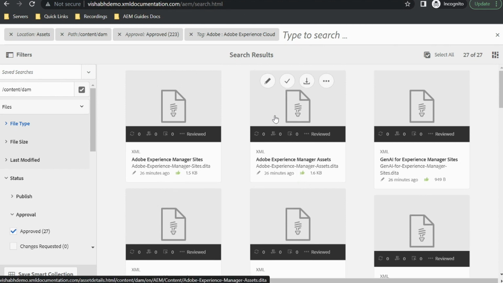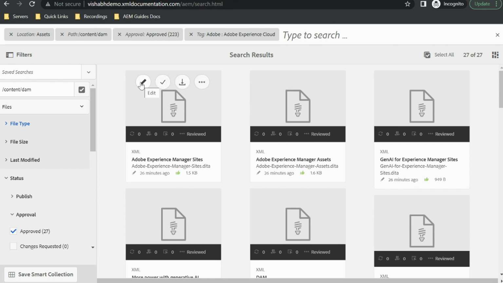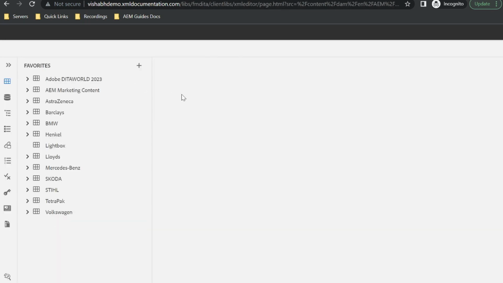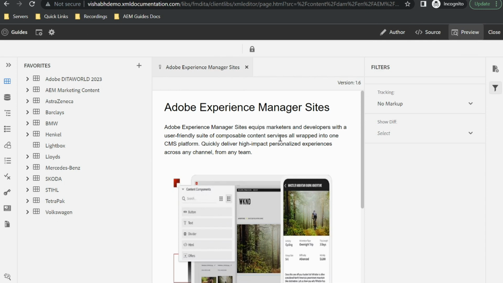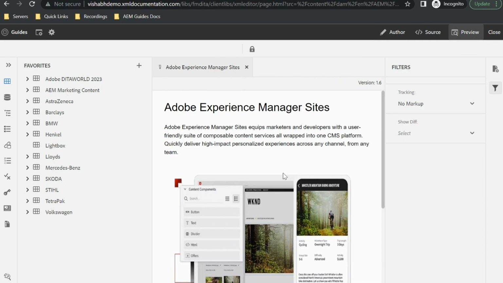So I can directly, as a marketer, take a look and open the editor mode directly from here. So I can edit the content directly, and it will bring me here to our Guides interface, our authoring interface, wherein you can see that by default I have landed in my author mode. And then there is a preview mode also that shows us how the content will look when it is published onto a site page. So I can switch to the preview mode and take a look at how my published content will appear on the site page. So this is my AEM Sites content.